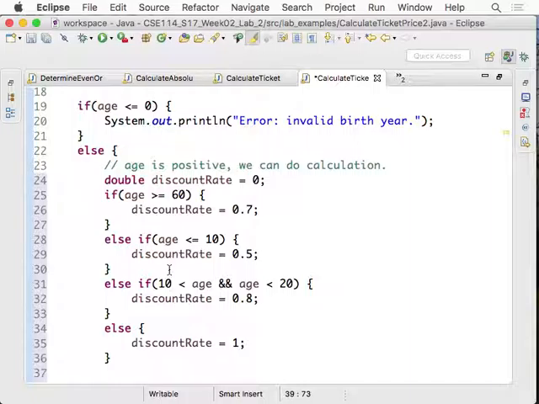Yes. Maybe it's irrelevant, but since Eclipse goes from top to bottom. Top to bottom, yes. After you ask for number of tickets, you just put if age is greater or equal to 0, you print out the ticket price, but if it's not, you print out the error. So in the case where age is actually negative, then you wouldn't do any calculation, right? You will simply just say invalid birth year. That's what you would do.